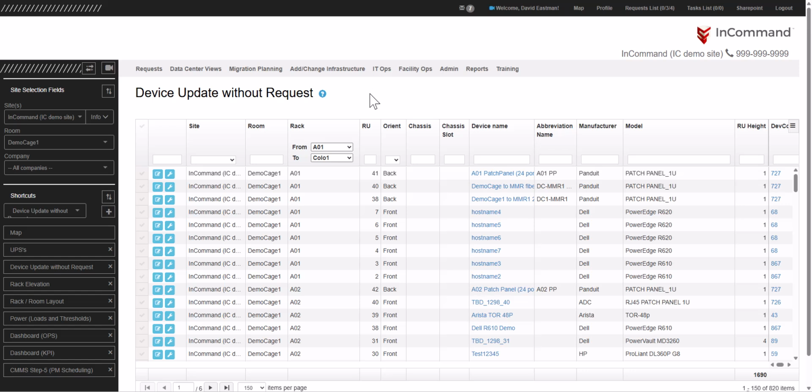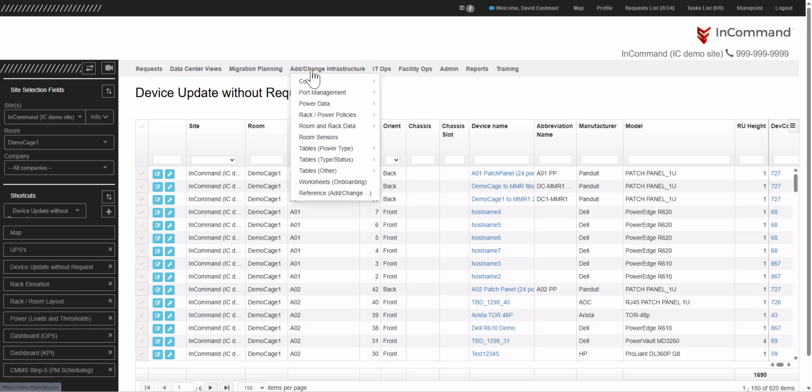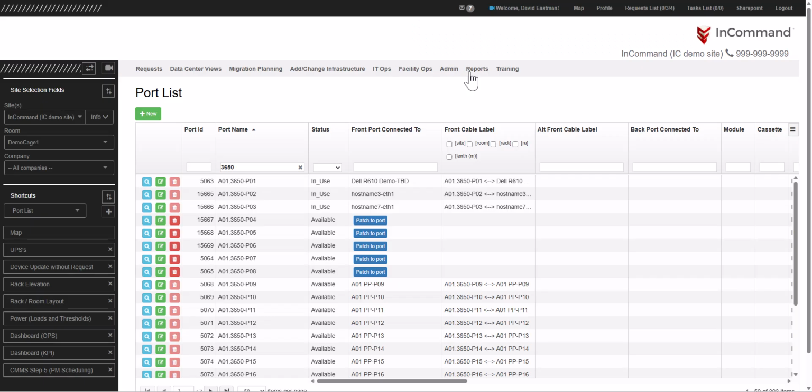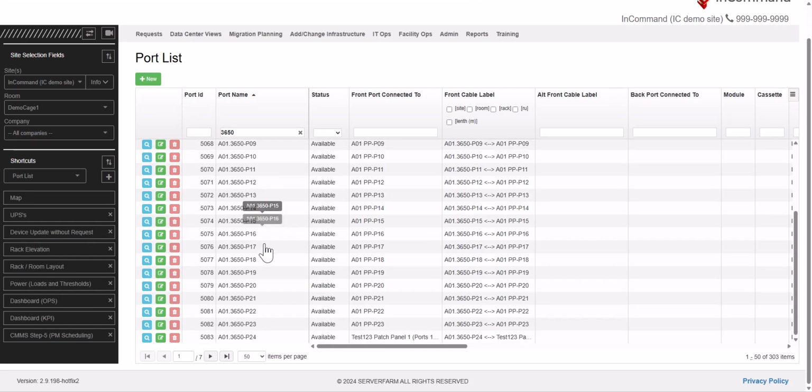Now, the third menu option, which can be used to connect a port, is under the Add Change Infrastructure, Port Management and the port list. I'm going to now select the port list. And I already have this filtered for my 3650. Let's assume that I'm doing an audit of this 3650 in rack A01. And I'm going down. It's got 24 ports here.